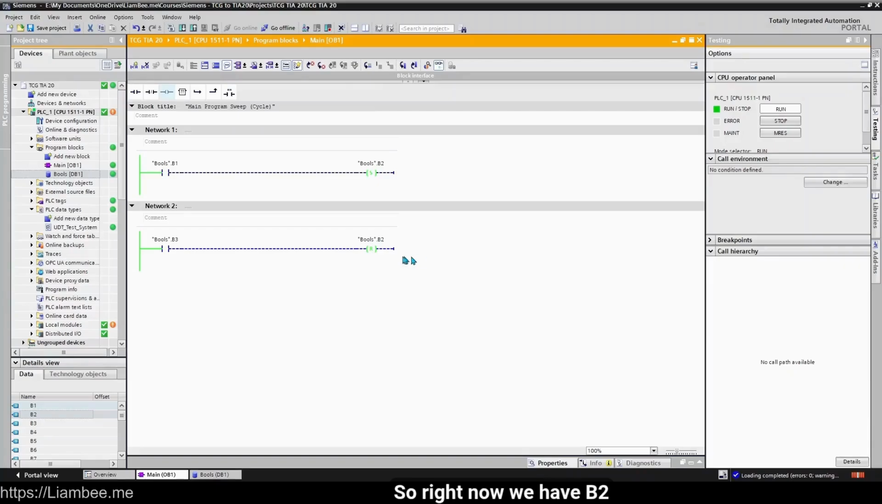So right now we have B2 set to true. And notice that the reset coil is showing true. We need to remember that the coil is showing the state of the variable, not that it's being actioned right now. So the preceding logic is false, therefore the reset is not taking any effect. However, it's still going to show green because the value on B2 is true.